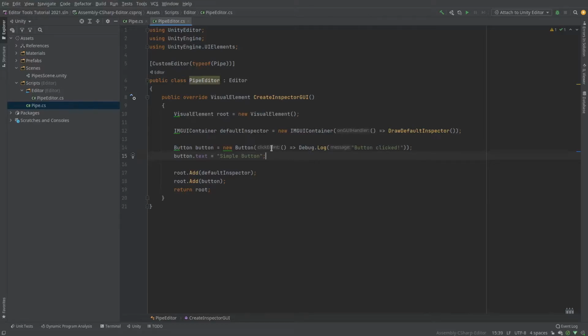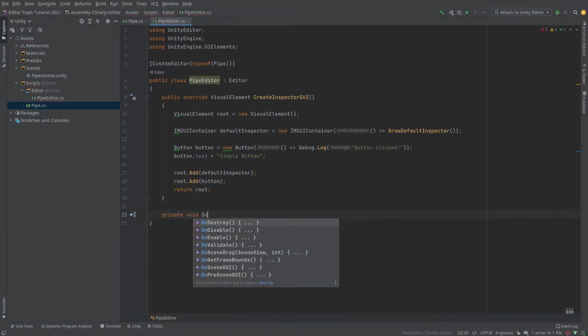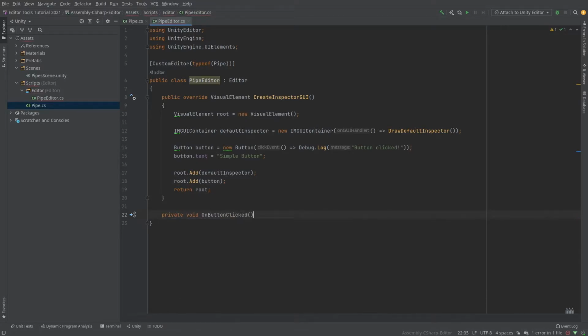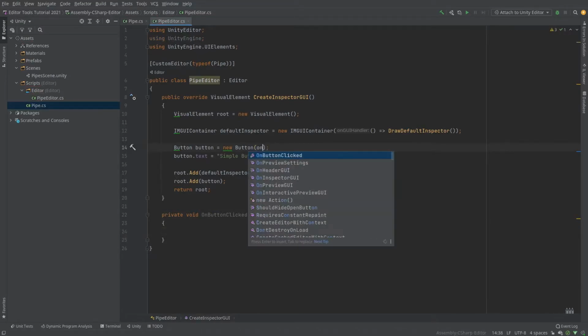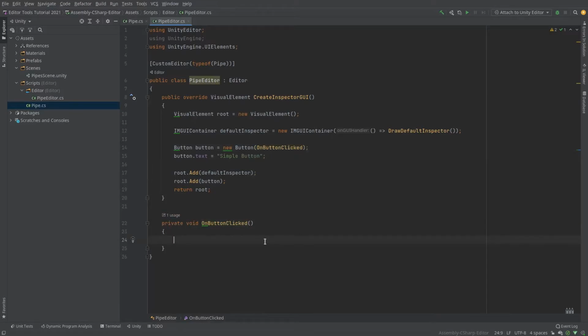Now, you don't actually have to make a Lambda function. You can actually make an empty function called anything. And we can actually instead just pass the function name and do our Debug.Log here. This will execute the same way. But I'm going to keep it to Lambda function because it's nice and short.